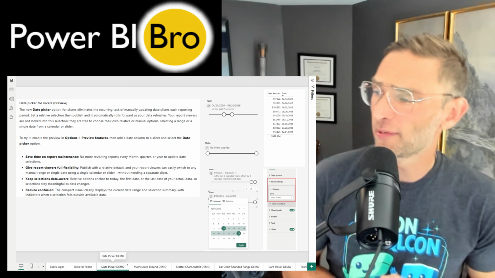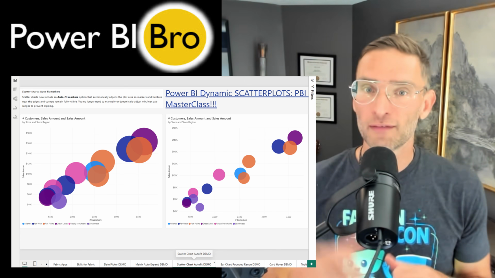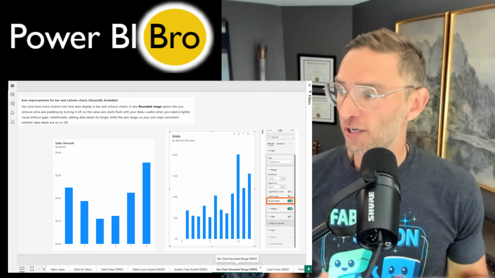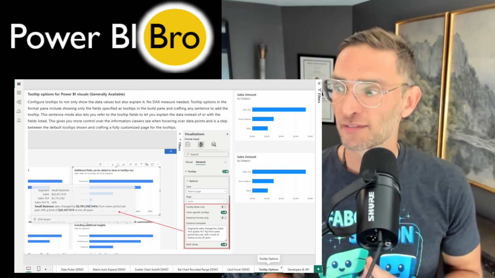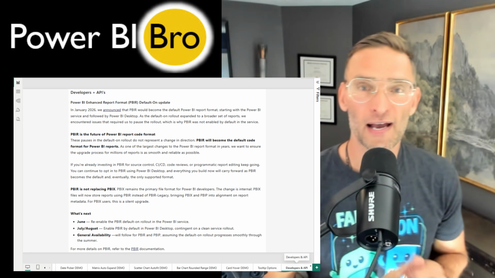I'm going to go through a date picker. I'm going to show a demo. Matrix auto expand. I'm going to show a demo. Scatter chart Autofit demo. Bar chart rounded range. I'm going to show a demo for that. Card, the hover over feature. I'm going to show that. Tooltip, sentence options, as well as the developers and API.